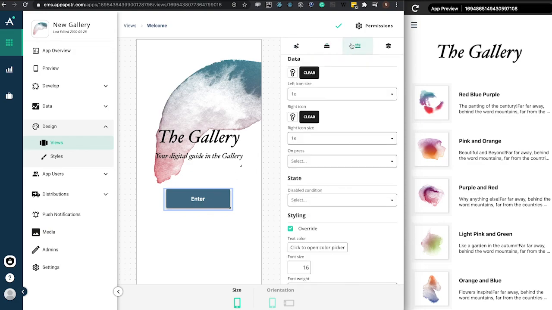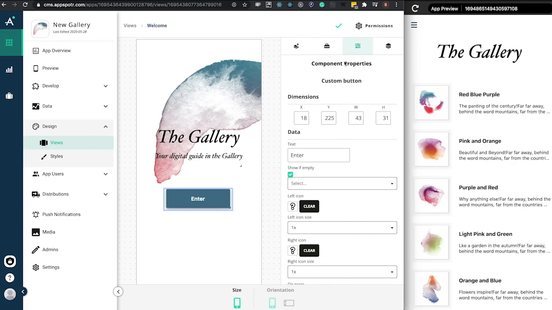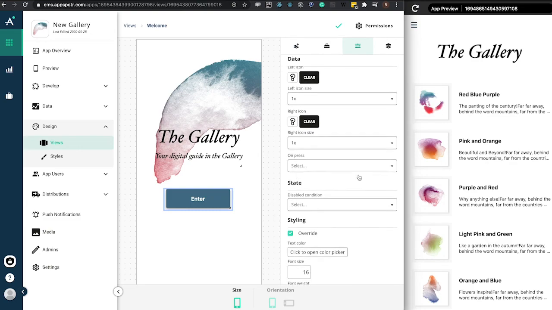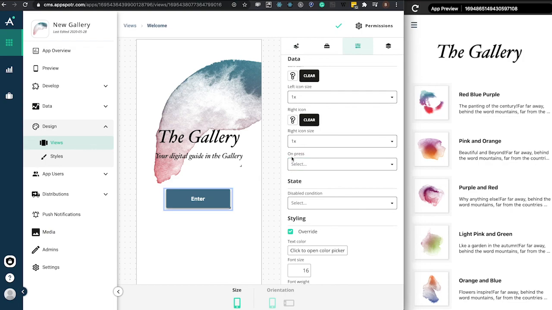Next thing we need to do is to connect this onClick event to the onPress event of the button. This is done by highlighting the button, going to the component properties, scrolling down to the onPress and choosing the onClick event that we just created from the dropdown. Now when that's done, all we need to do is to go back to the patchwork.